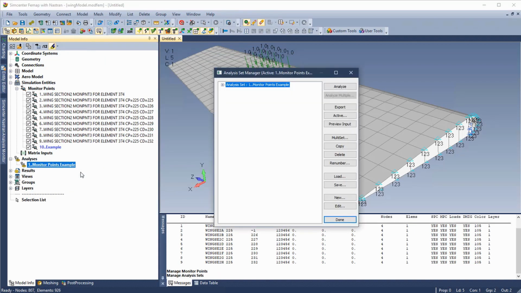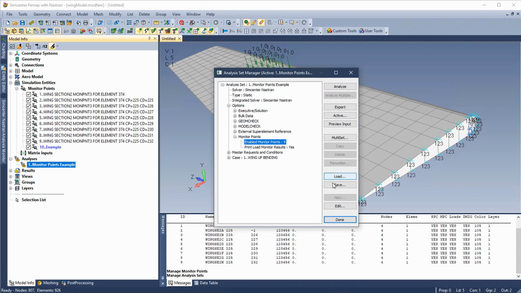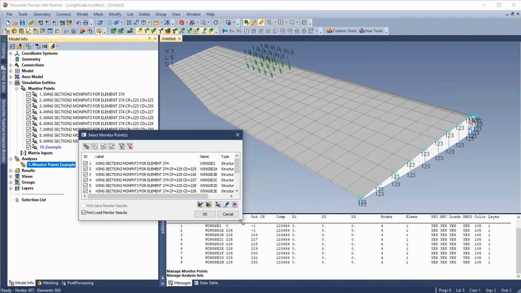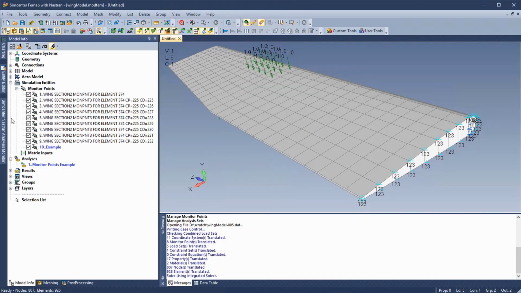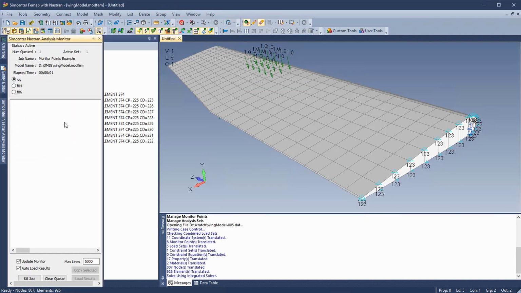If we manage our analysis, we can navigate to Options, Monitor Points, and control which monitor points are enabled or disabled for this analysis. When we analyze the model, results for the monitor points will be printed to the F06 file.